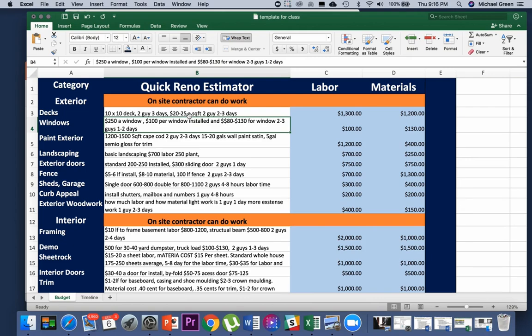So with a quick Reno Estimator, we get in, we know that we need to put something for this. If you're not sure, you just want to be like, hey, $2,000 for the deck. That's better than nothing. You don't have to be perfect. You just got to have something in there, because if you do have a deck you need to put in, well, you got to have some money for it.